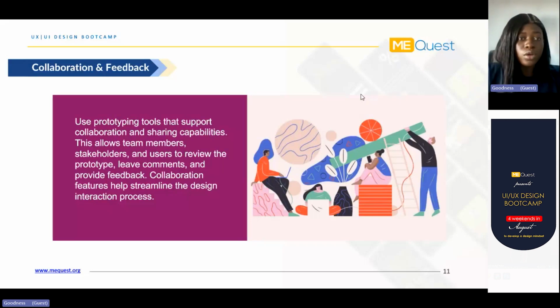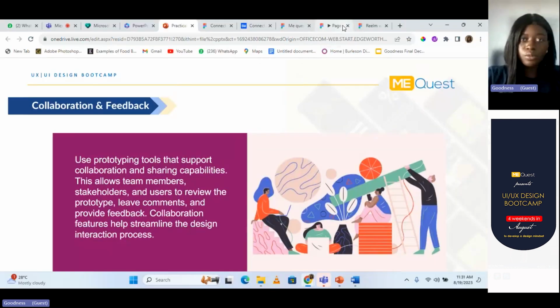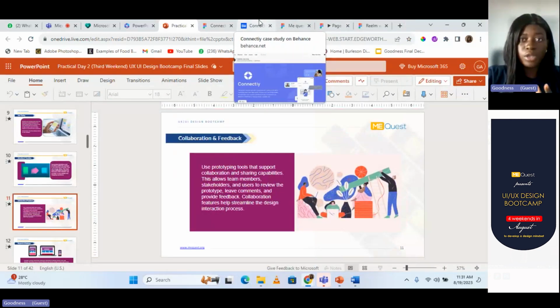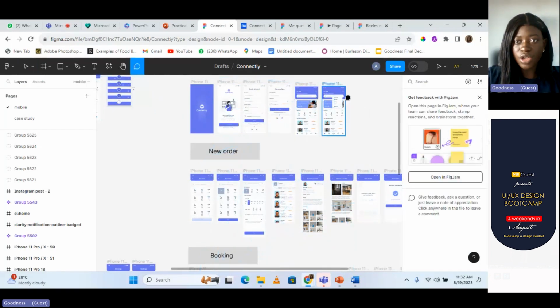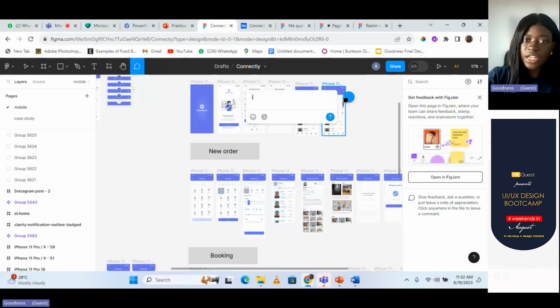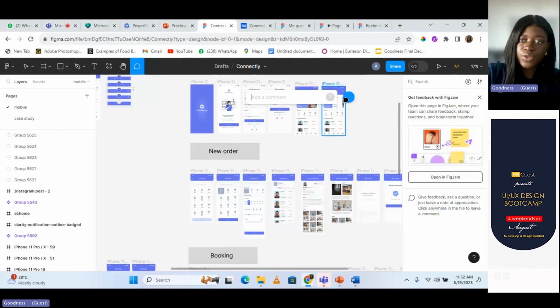So you want to use prototyping tools that support collaboration. Figma is one of those tools. So let me show you. You can drop comments on Figma and all like that. To drop comments on Figma, all you need to do is just press C. You go to chat. You can say something like I don't understand this screen, tag the developer and all those kind of things.